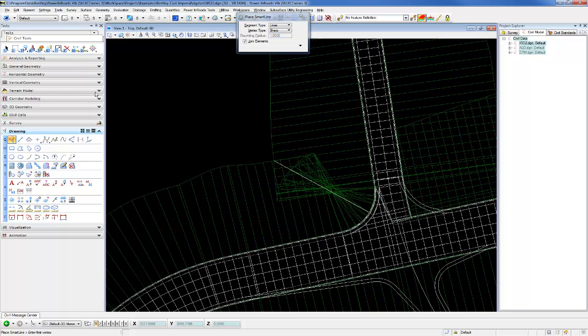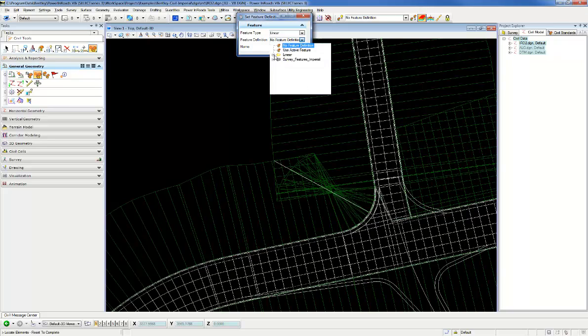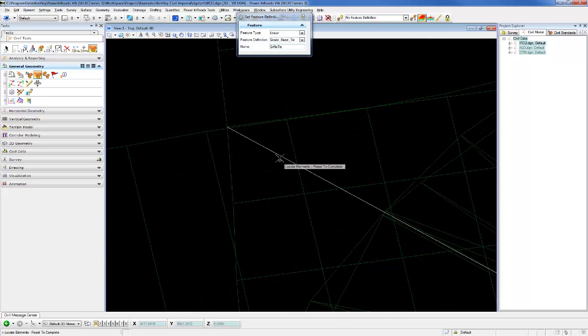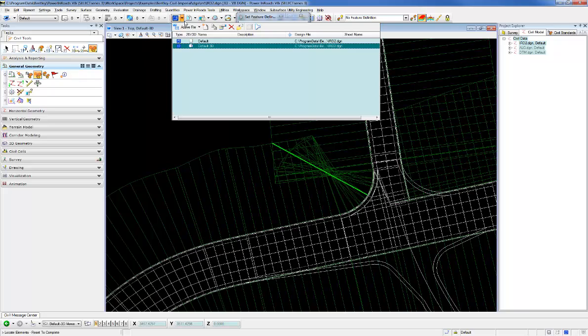The last thing I'm going to do here is add a feature definition for that line. The feature definition is in the example data set grading, and it's called Grade Fixed Tie. And so this is important. The feature definition I'm assigning to it, we'll see here in a second why. Alright, my feature definition is assigned. I have a 3D element there. I'm going to go back to my 2D view and we'll show you how we're going to use that.